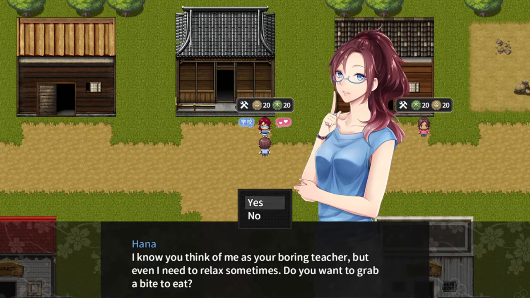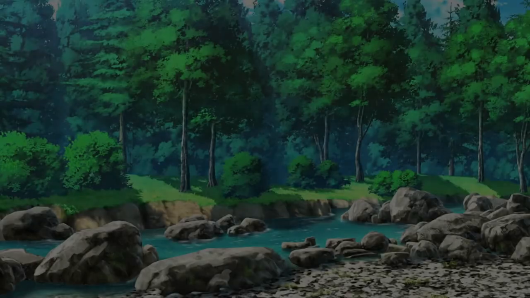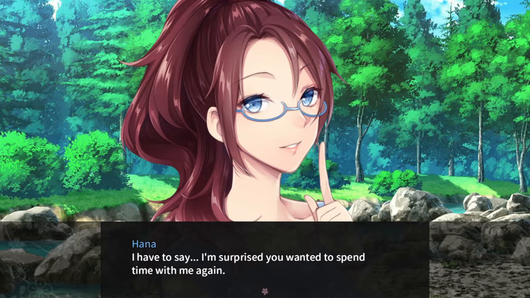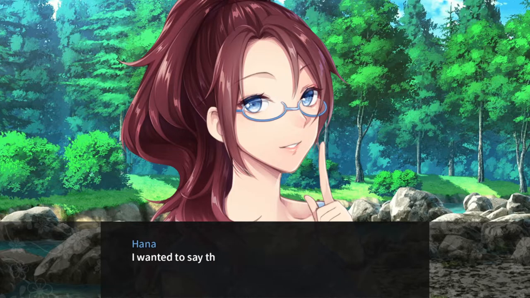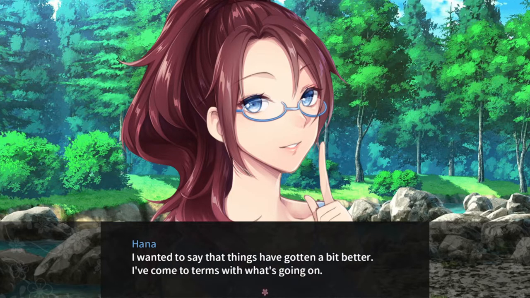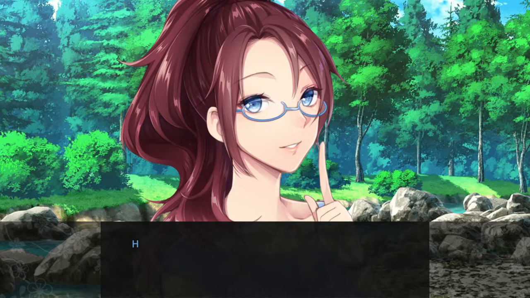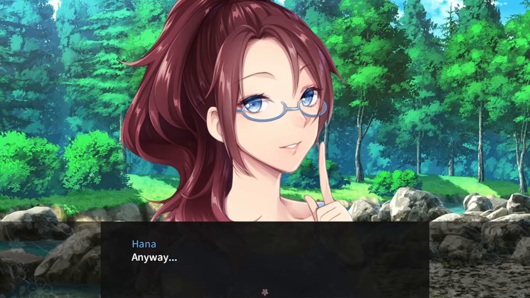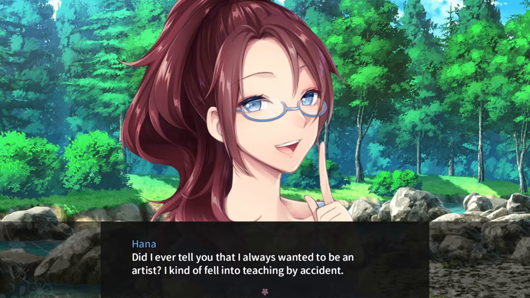We're about to eat. Sure, why not? I have to say, I'm surprised you wanted to spend time with me again. After last time, when I was so uncertain, I wanted to say that things have gotten a bit better. I've come to terms with what's going on. I know that you're all relying on me, so I'm going to keep doing my best. Anyway, did I ever tell you that I always wanted to be an artist? I kind of fell into teaching by accident.